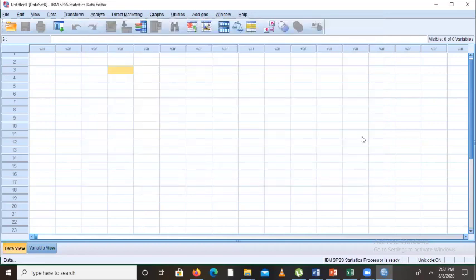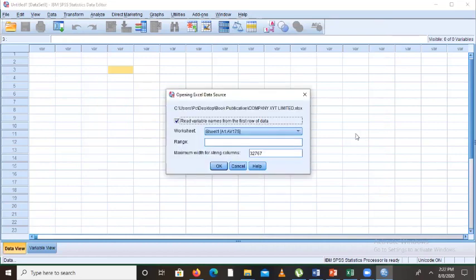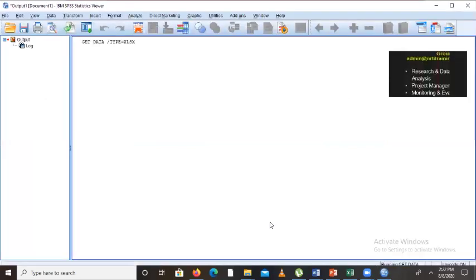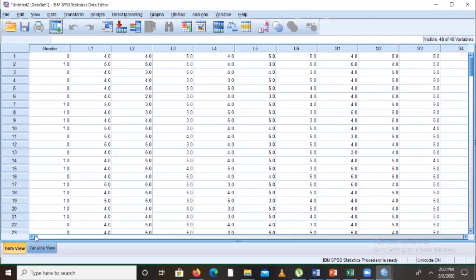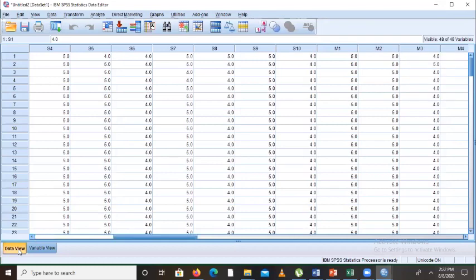When I open, SPSS will bring the Excel into SPSS so that I can begin the analysis. You will find something like this, and then you simply say okay. I wait for SPSS to bring the file. Now SPSS has finally brought the file into my data view. So now I want to begin my analysis.